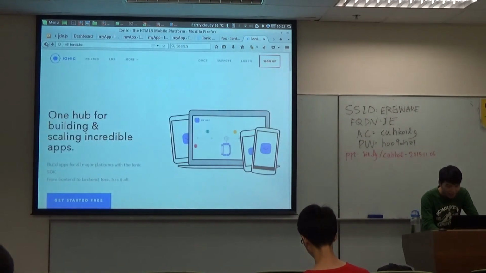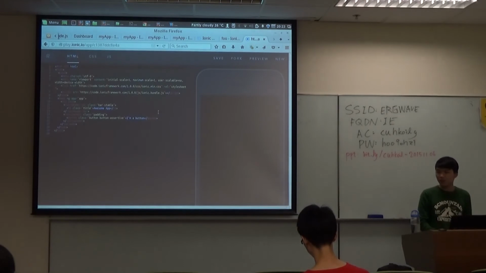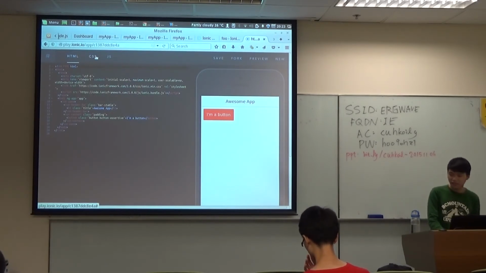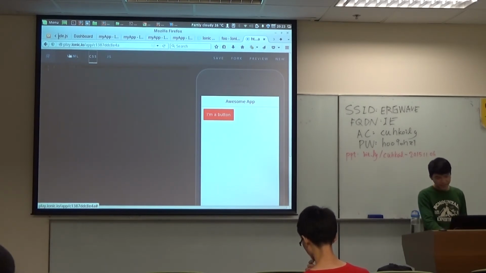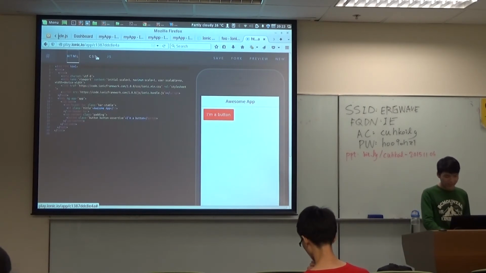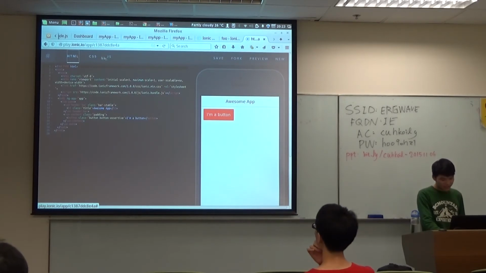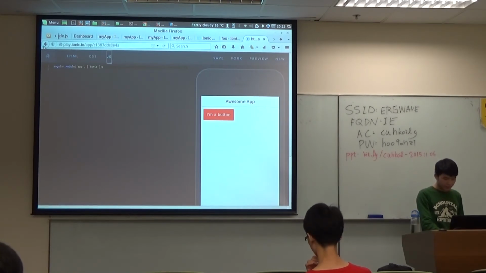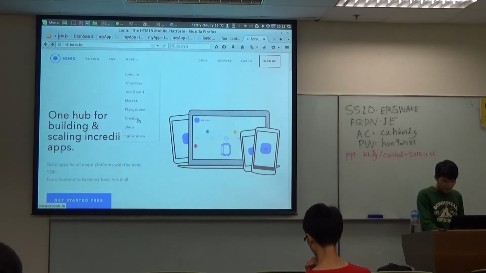So this is Ionic Market, and there's a playground. If you don't want to open your editor, and you want to do it online, you can just do it in Ionic Playground. It's something like the Swift playground. So you can edit it directly here, save, preview. Creator, we've talked about it just now. Shop.